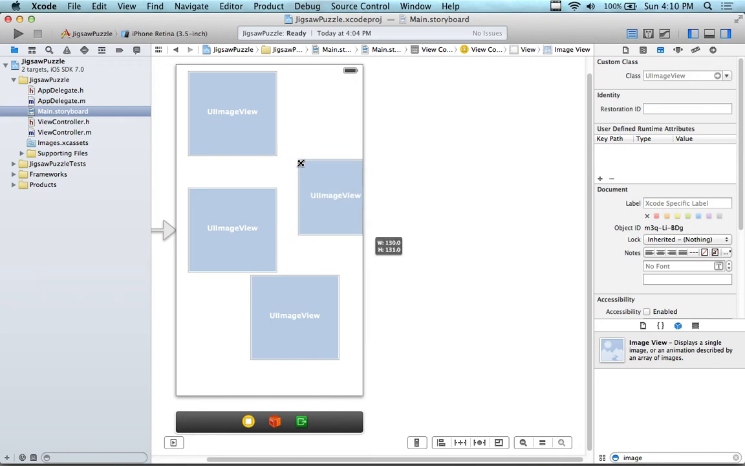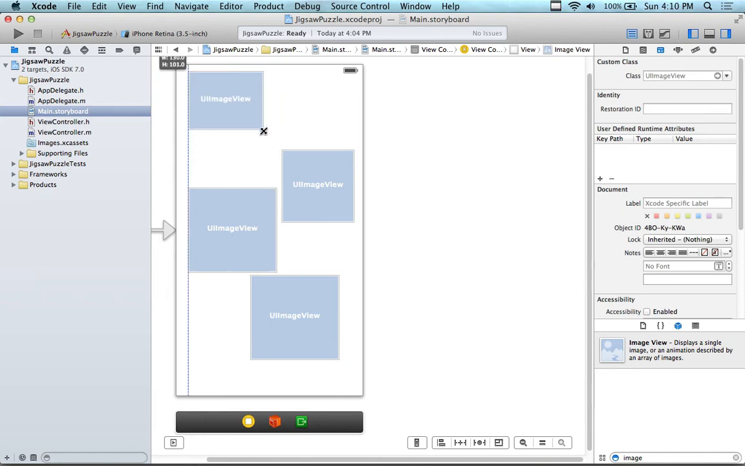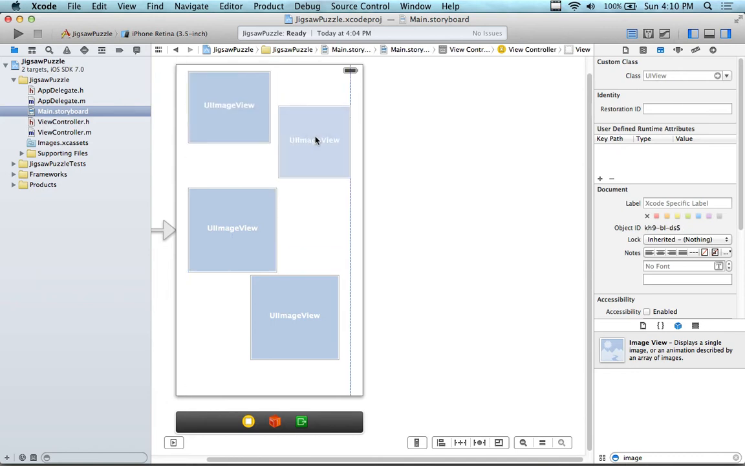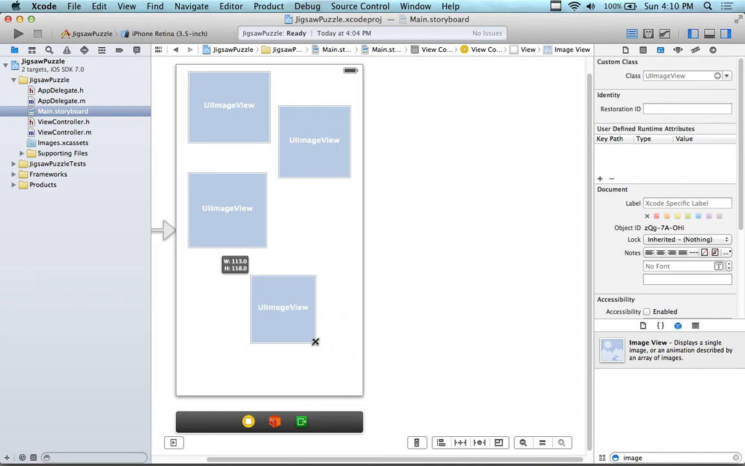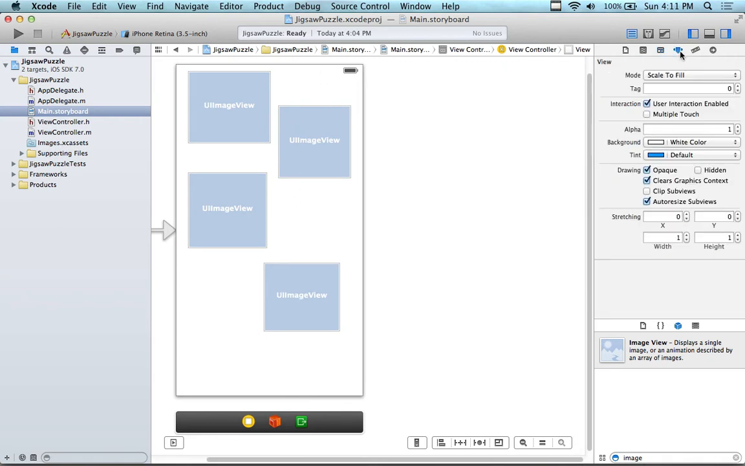Let me make them a little bit smaller. Not going to be the perfect one here, but put 4 little images, because we're going to have 4 little puzzle pieces we're going to stick in here. And then we're going to move the puzzle pieces around. Okay, there we go. Now we're going to click on the view itself, go into the attribute inspector.